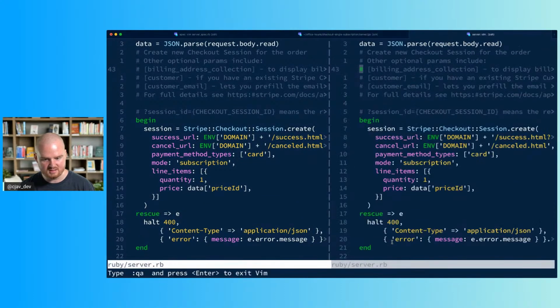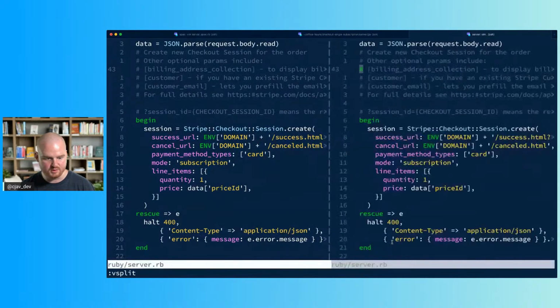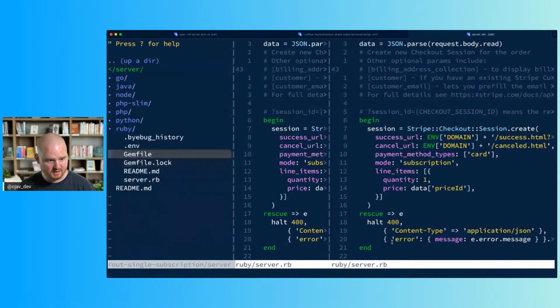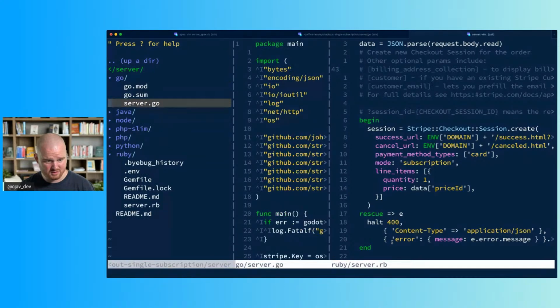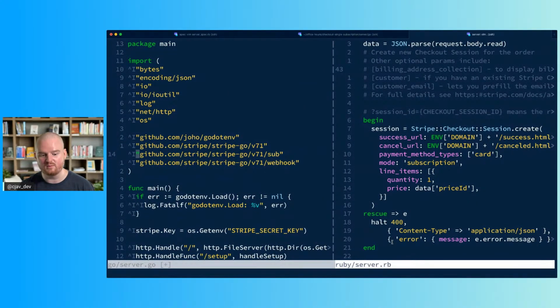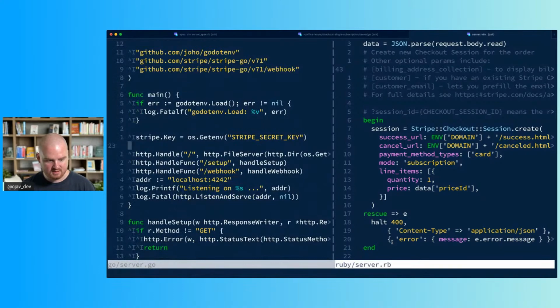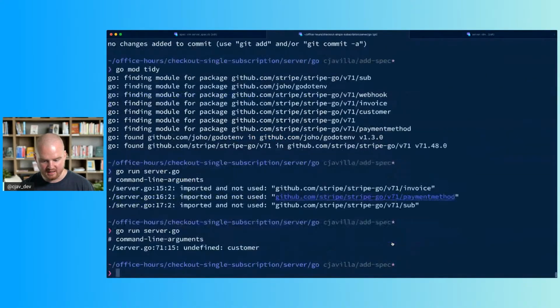So let's go. I'm going to split this. No, that's a little busy. Let's see. Yeah, let's split it. Okay, so we go back to Go. We go to Go server, and we're not using customer. We're not using invoice. We're not using payment method. We're not using subscription. We are going to use webhook. So let's keep that for now. But if we go run server again, are we going to fire up undefined customer?